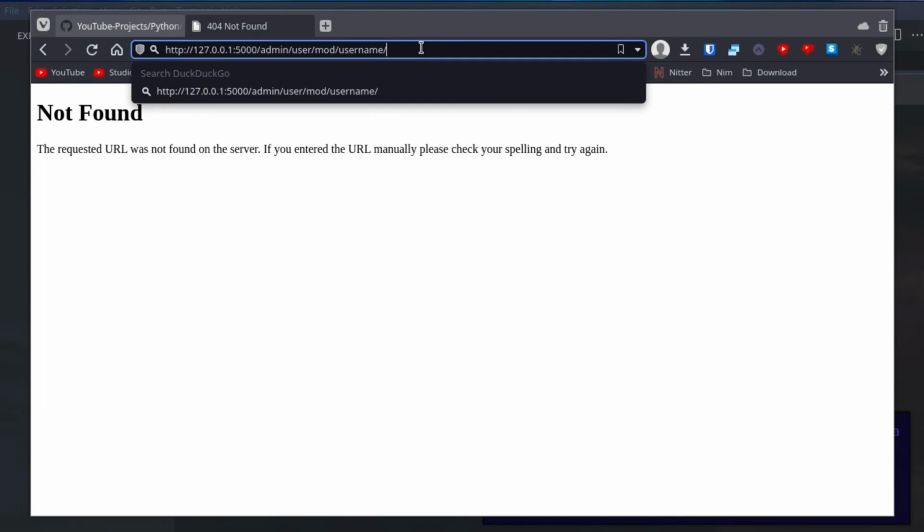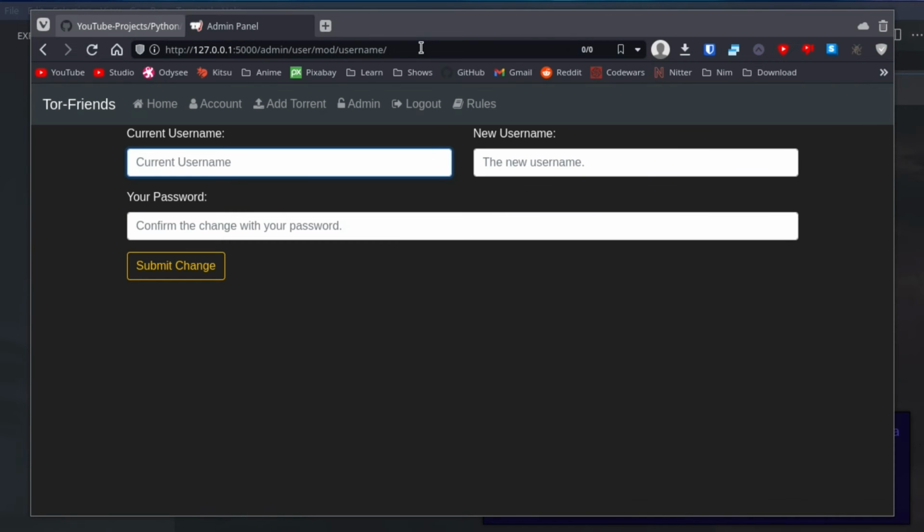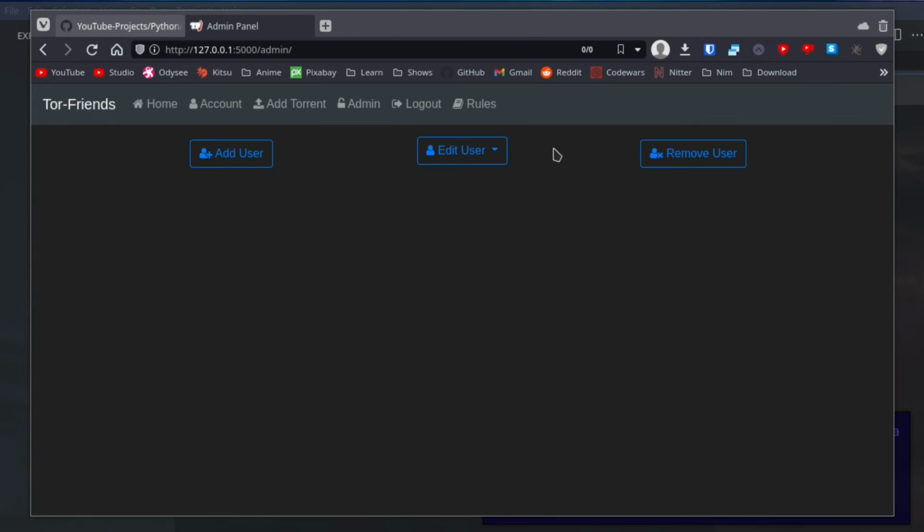Some of these routes are very direct, so you just have to add a slash at the end. You can give their current username, their new username, and then you can change, and then you can just put your password in. This is just an example. You generally don't want to change someone's username. Even if you're an admin, you don't want to do that, but you can. And you can also add users, remove them. And then of course you still have your rules and you can log out.